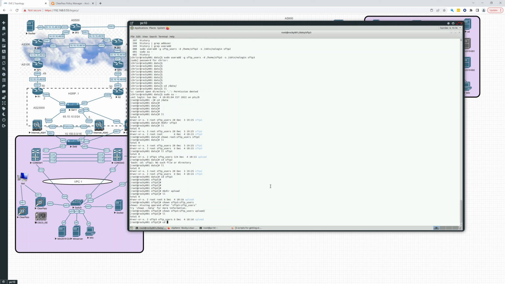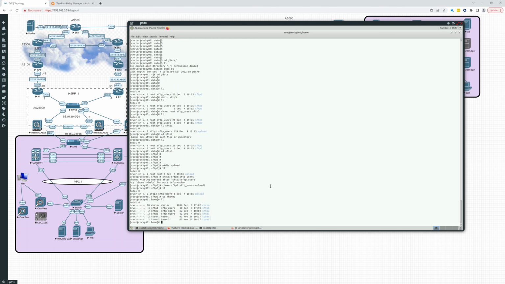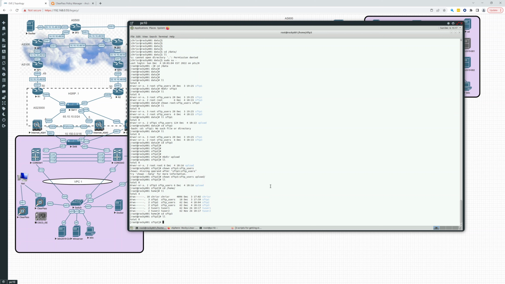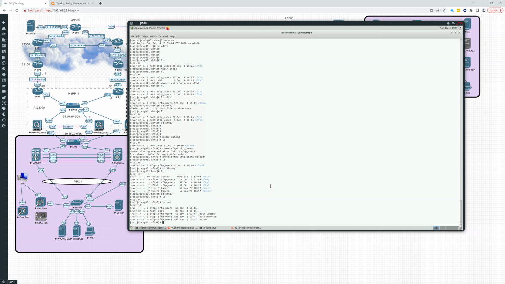Let's see if that's there. cd home. And there it is. So cd sftp3. So now ls -al, there is no .ssh. So what we're going to do is actually just copy the .ssh from sftp1, and that's only because we already have that. It's going to be the same key. We're not going to use a new key right now.